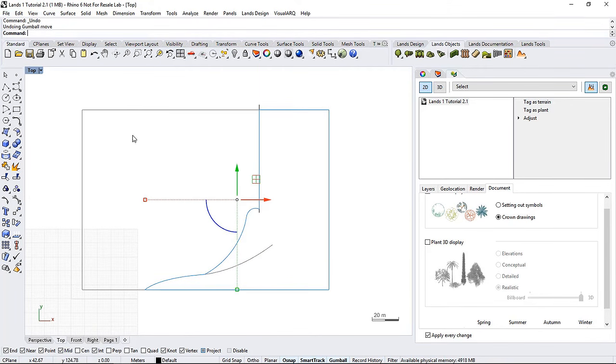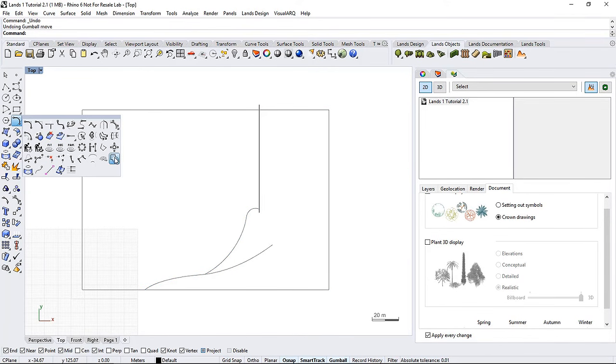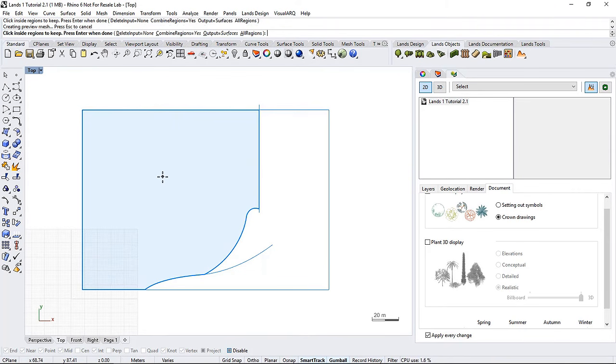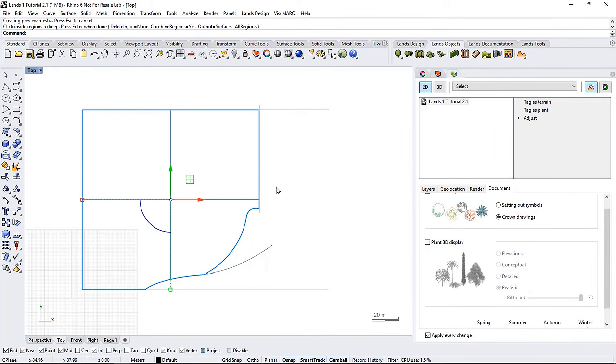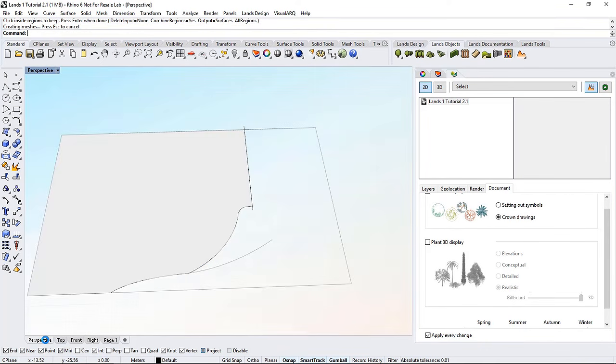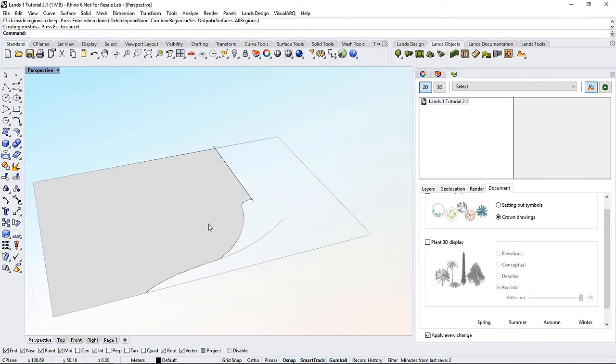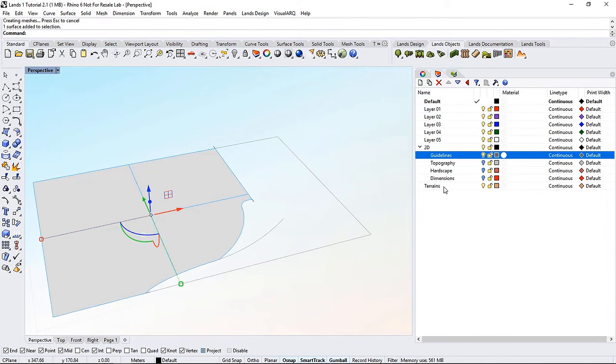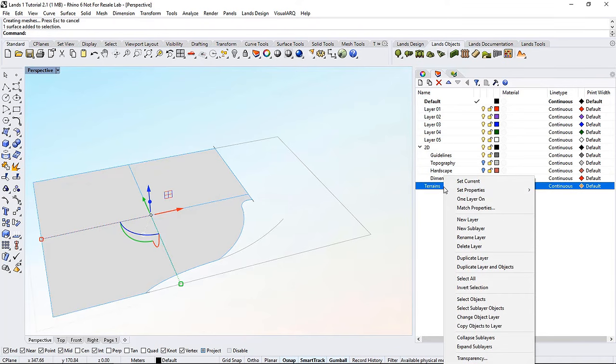We'll run the same process on the other side, this time creating a surface instead of a curve. I'll run the curve boolean command again, select all curves, click surfaces as output, and click inside the desired region. In the perspective view, we can distinguish the surface. I'll select it, right-click on the terrain layer, and move the object to this layer.